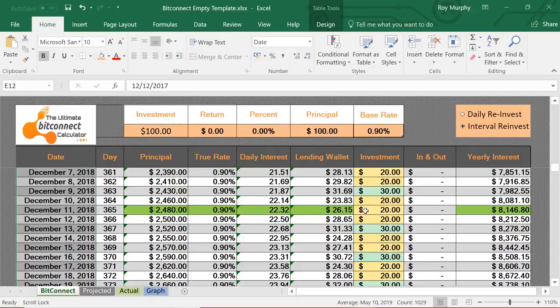So if you stopped doing your reinvesting every day on this date, a year from then, you will be taking an income. Your $100 will be generating you in the system $8,146 every single year, based on this average payout of 0.9%, which has been the average since the inception of Bitconnect over the last year. So this is a really good metric over a long period of time.